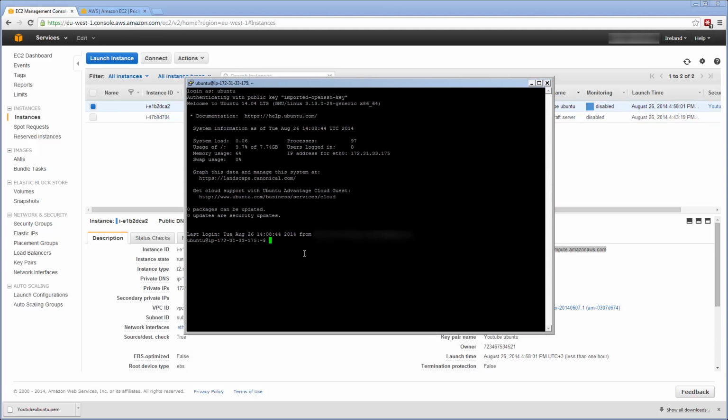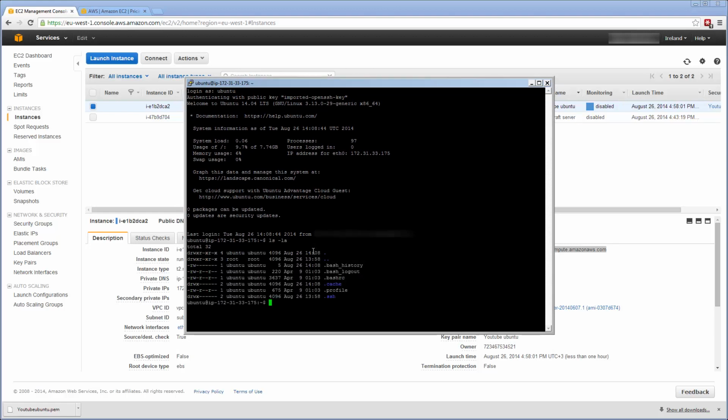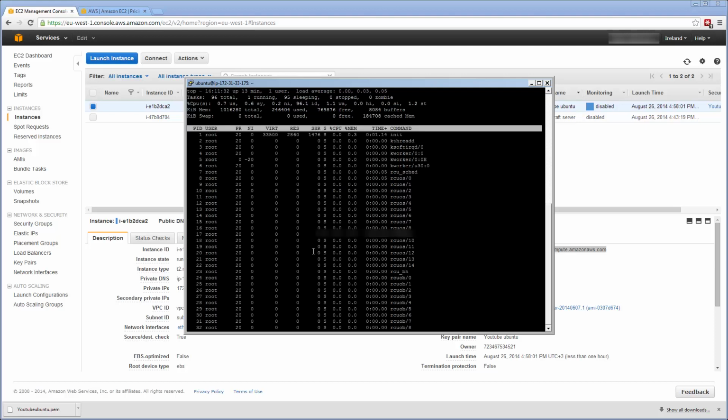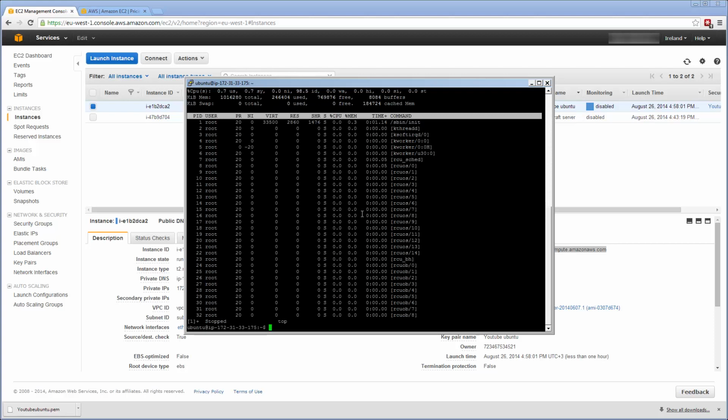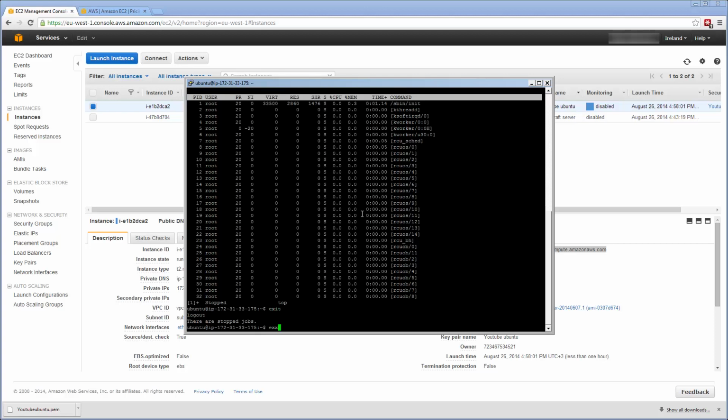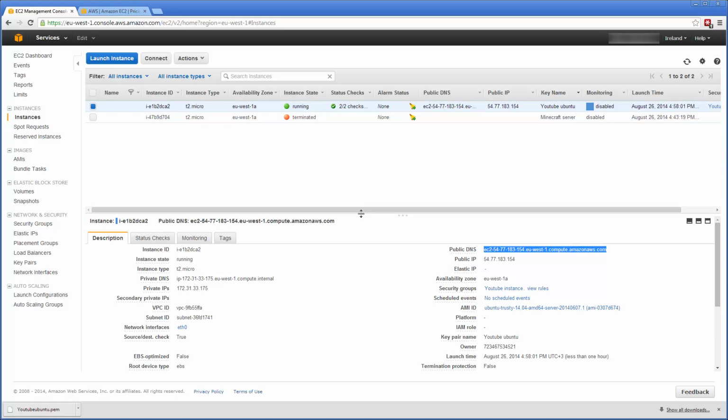So that's it. We are in on our server. So if we go, for example, ls -la, we can see that there's some stuff going on. We can check what the CPU usage is, and so on and so forth. Pretty much you can do whatever you want with the server. Alright, so that's it on how to start up your own instance in Amazon.